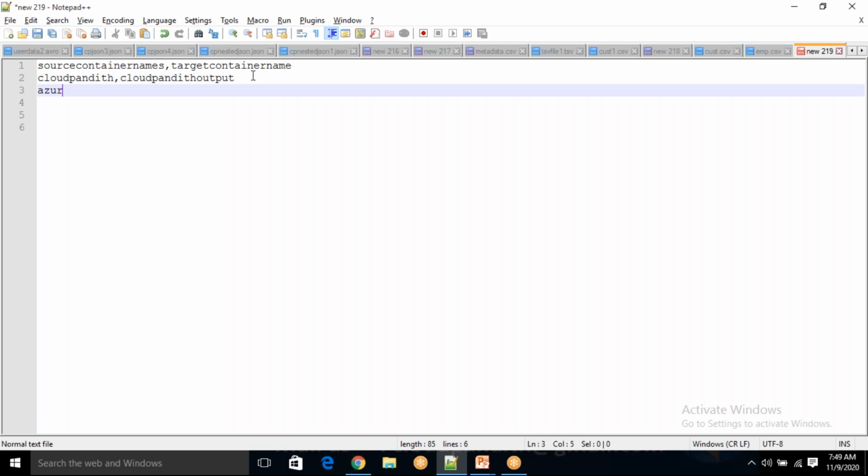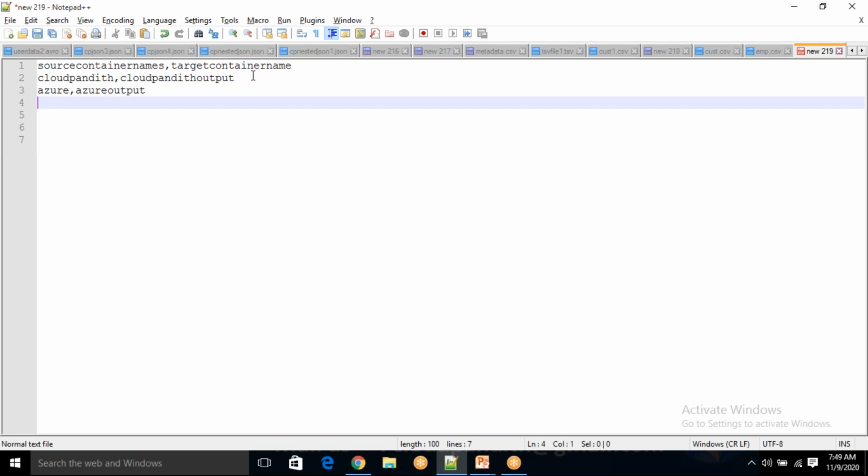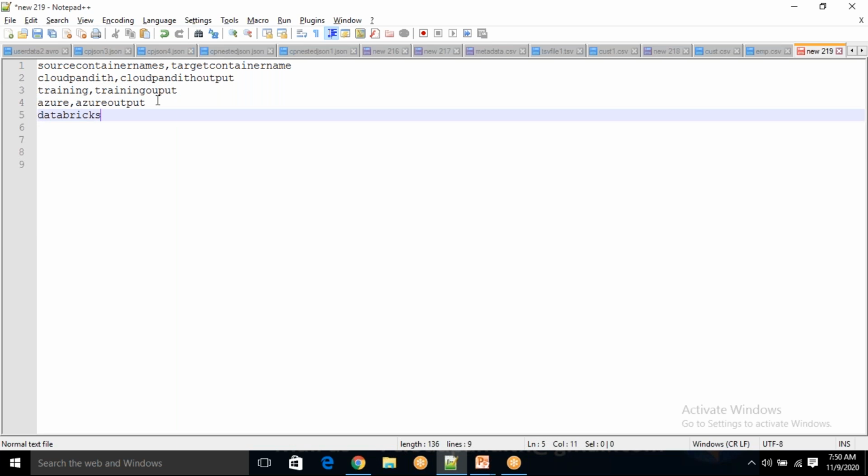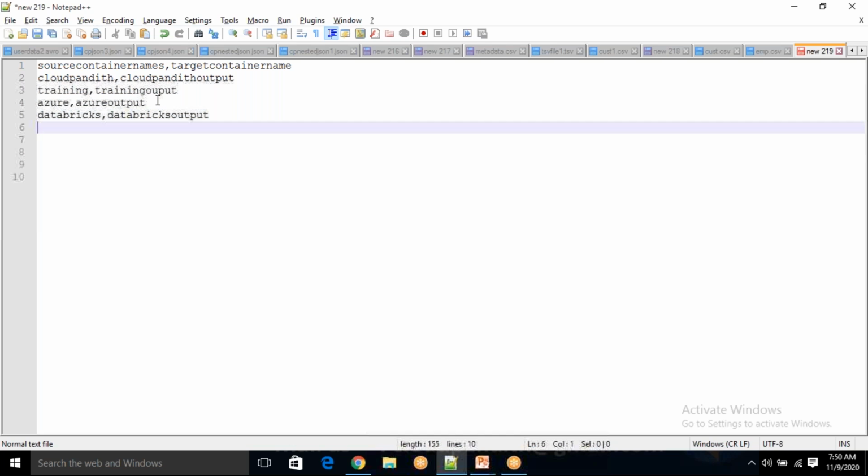Next, the Azure container. If I have any files in the Azure container, they will be loaded into an Azure output container. If I have any files in my training container, then all the files go into the training output container. Next, the Databricks container: Databricks files will be moved to the Databricks output.